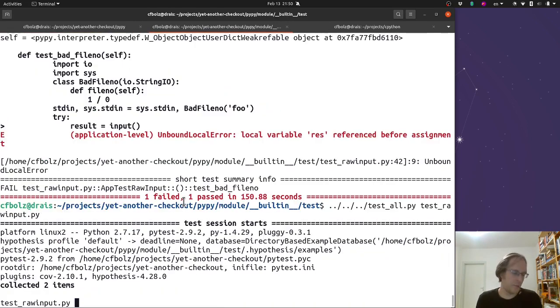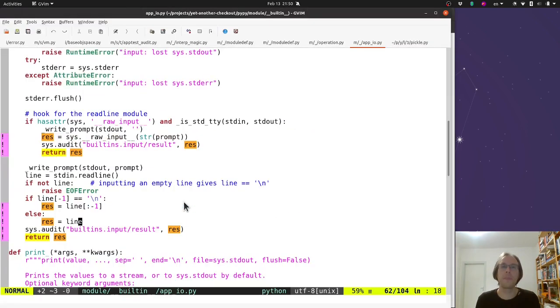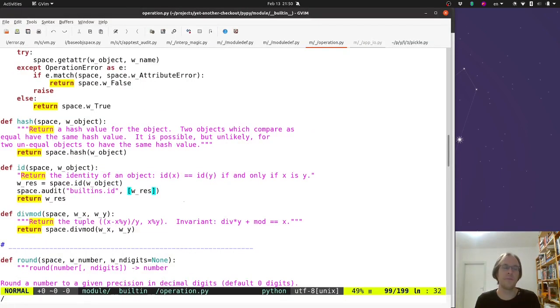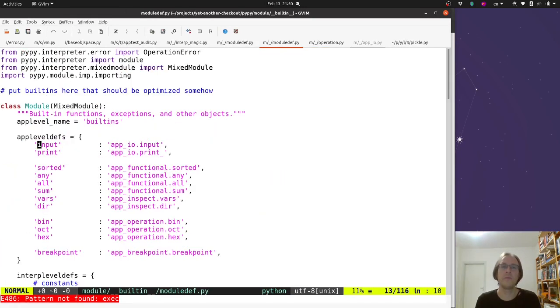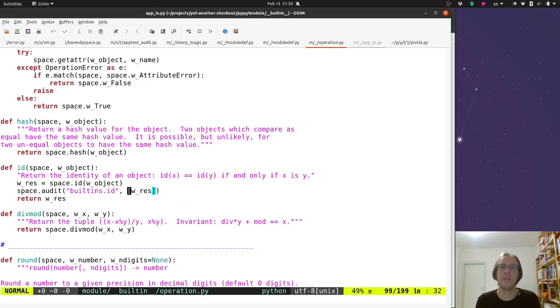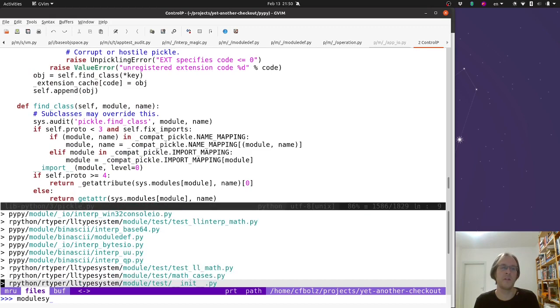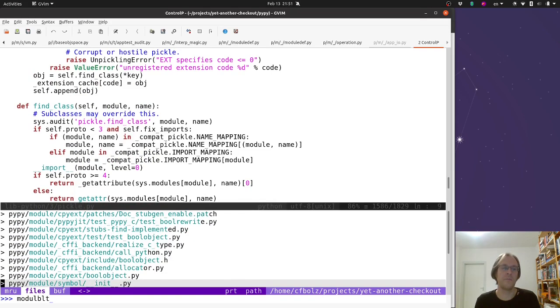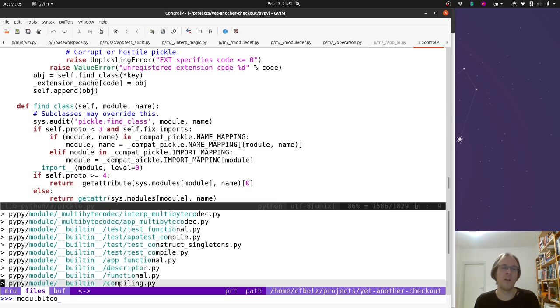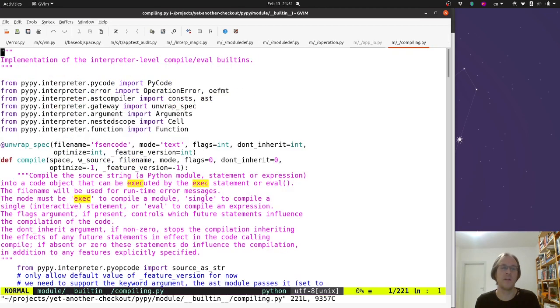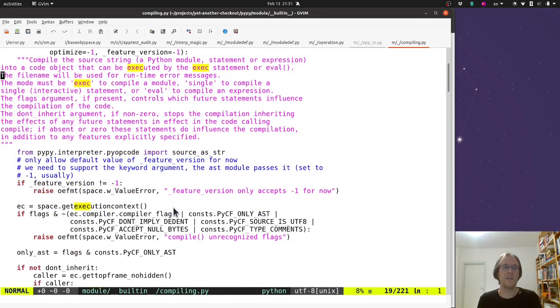Okay, so Matti says he would like me to do compile, exec, or eval. Those should be doable. Maybe. And they are in here. So built-in. Compiling. Right. Matti says we should link the paper. Yes, that's a great idea. Right.